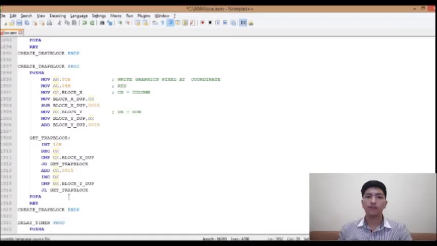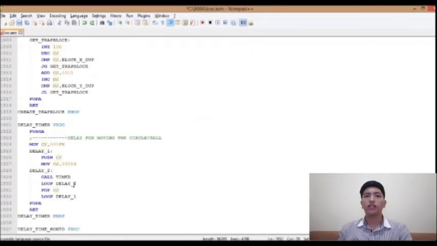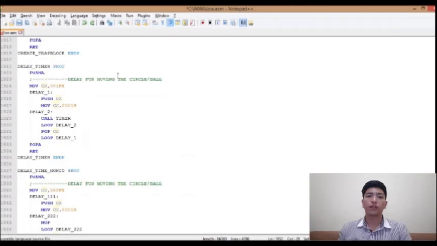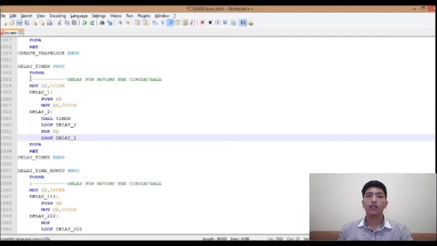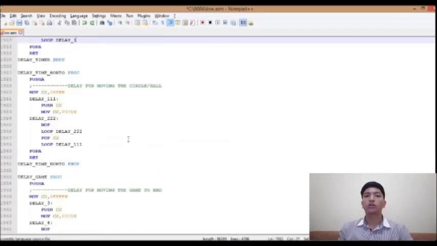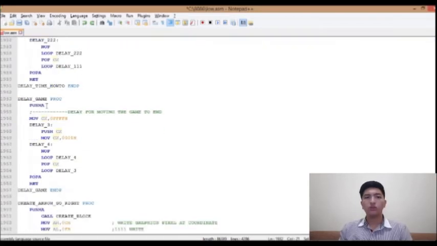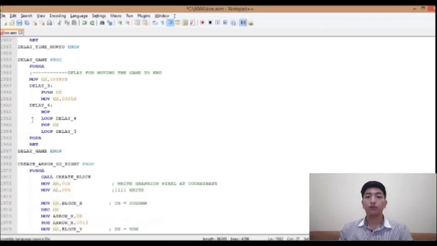So, delay timer. This code right here is the delay for moving the circle or the ball. This code will slow down the movement of our ball. And the next function is the delay time how to. It is also a delay for moving the circle or the ball. Next, delay game. This code will delay the moving of the game until the end.